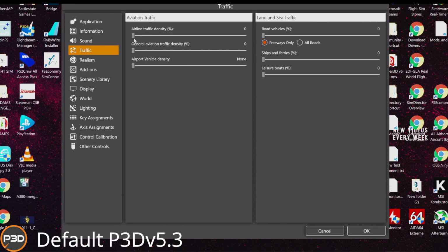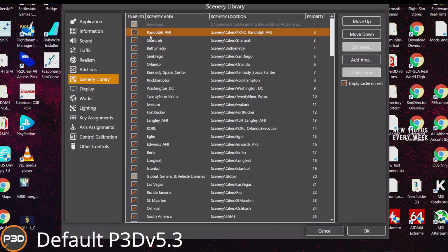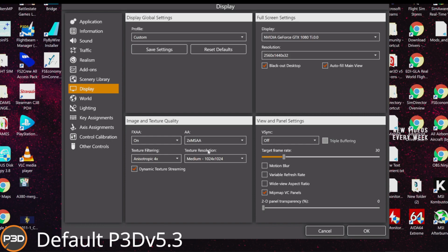Okay, so I'm back into the sim and I'm literally turning up every single slider to maximum, and we're gonna see what happens. I'm going to keep this to freeways only though, because I only have road vehicles on freeways, so we'll leave that as it is. These are the only add-ons I've put in, which really don't show anything in the visual. We're running the default library here, but in terms of display, I'm going to untick dynamic texture streaming as well, but everything is going to get ramped up to max.